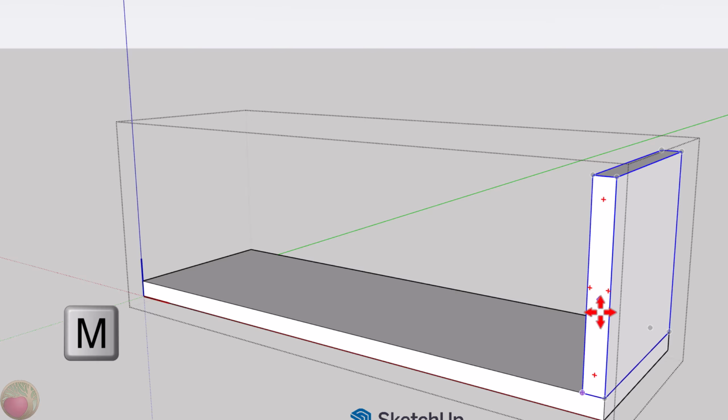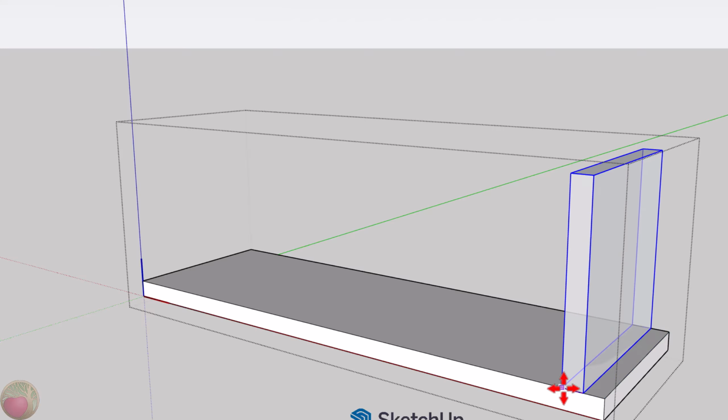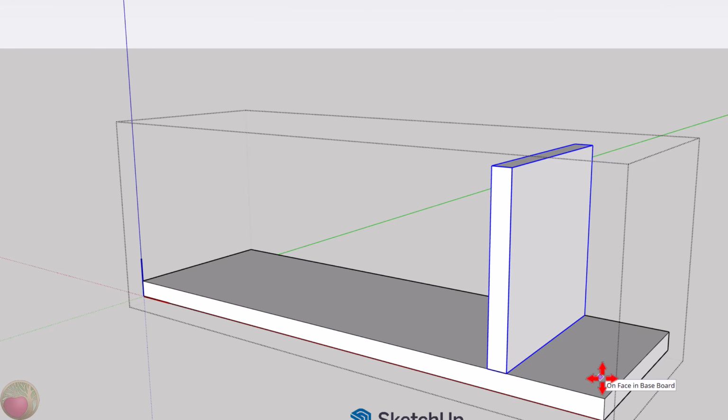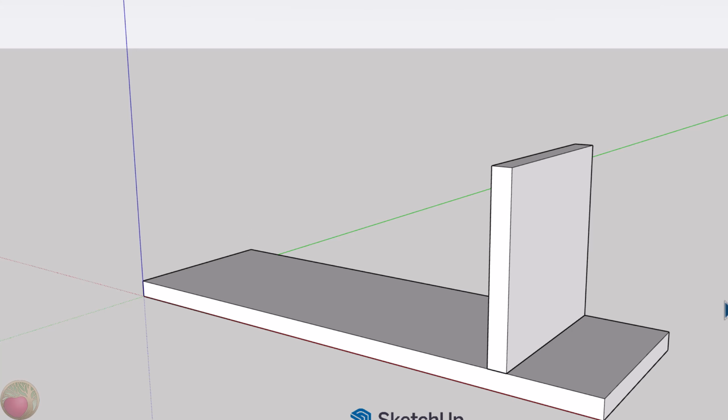Hit M for the move tool. You can actually grab it anywhere, but I'm going to get it on this endpoint because I want to keep it even with the board. Drag in the direction that you want to go and input how far. Let's say 3.5 inches. Hit Enter. And there it is. And to deselect everything, hit spacebar, click on an empty spot.